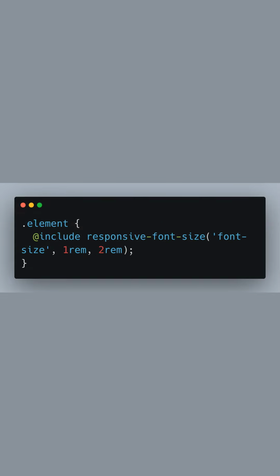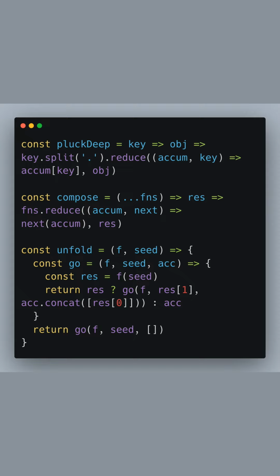To use our mixin, we apply it to a selector like an element. Here, we're setting font-size to scale responsively from 1rem on mobile screens to 2rem on desktop screens. The @include directive is used to include the mixin, passing it the CSS property and the minimum and maximum sizes desired. And that's how you can leverage Sass functions and conditionals in a Next.js application to create dynamic, responsive styles.